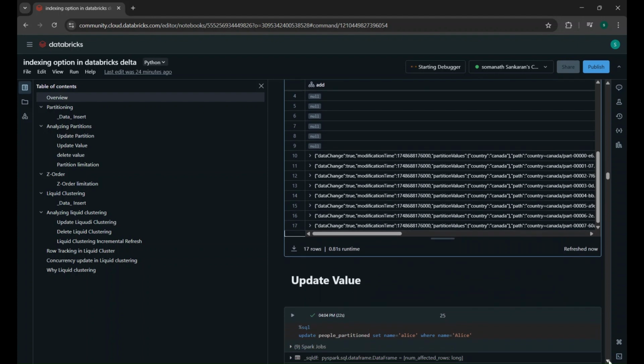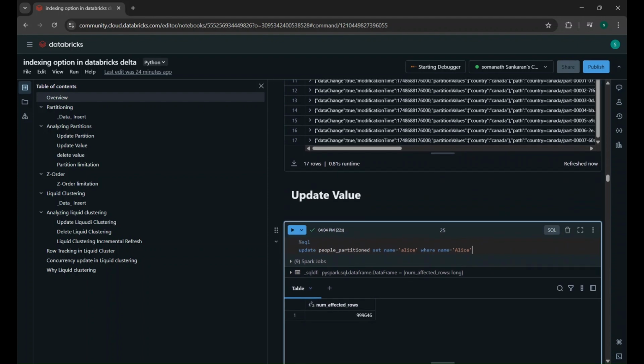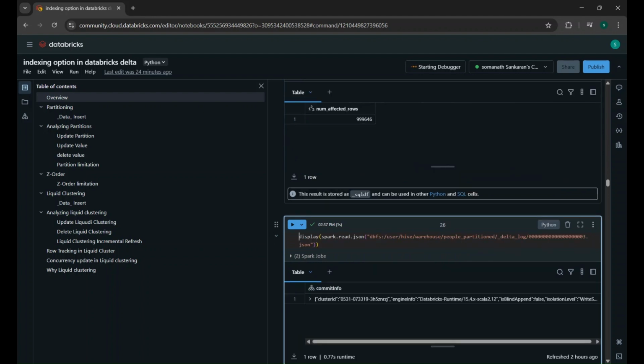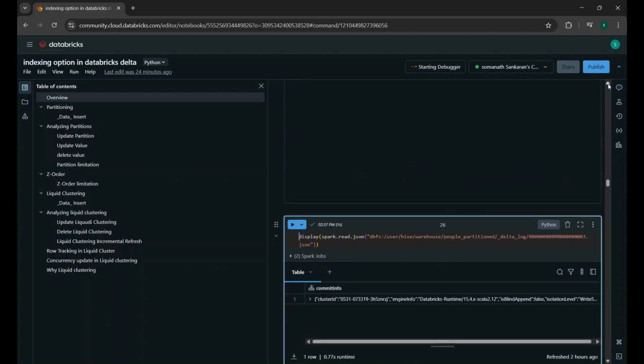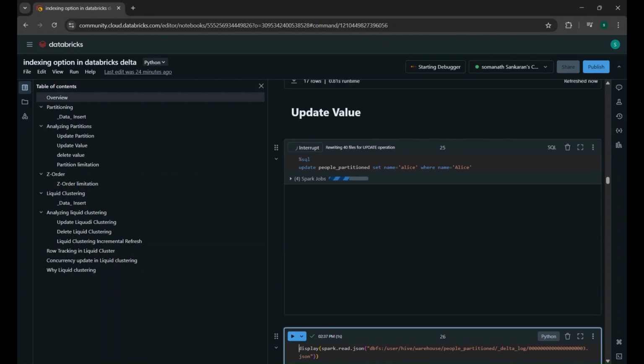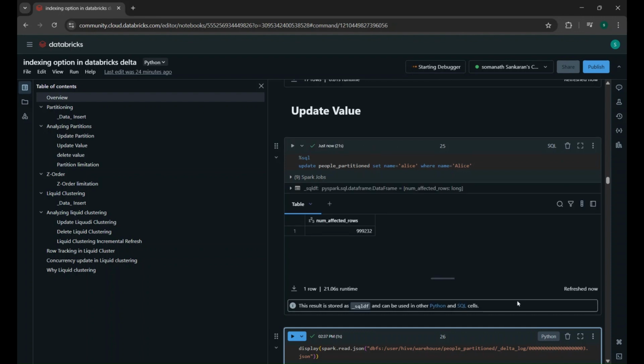Now let us update a value inside the content. When you update a value inside the content, it will also involve a rewrite. If you see here, it is rewriting the 40 files. It identified 40 files where it had alias, so it is updating that alias with the new name. You will see it takes a little bit of time because it has to rewrite the entire content of the files. Yes, now it is written.